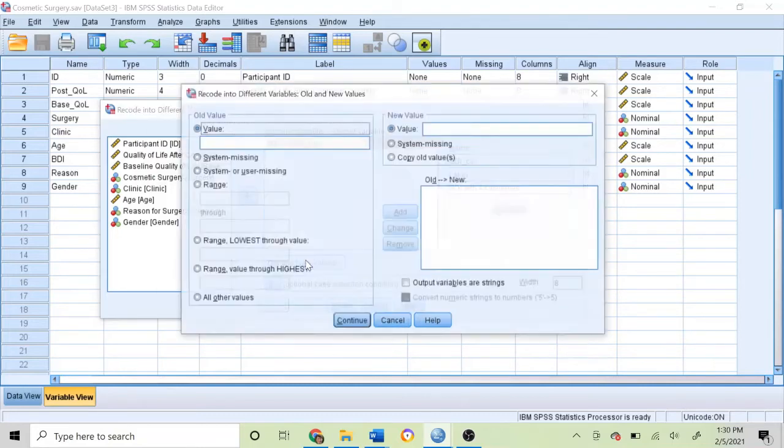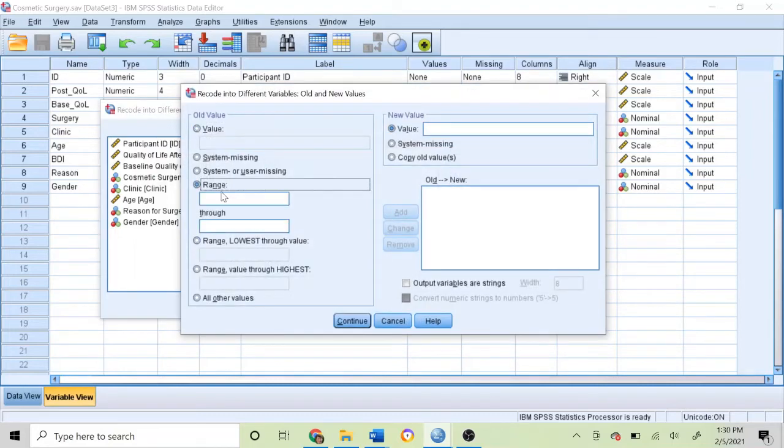But now we have to tell it what the old and new values are going to be. I'm not going to remember them all, but I think the first one was a range of 0 to 13. Yes, the range is 0 to 13, and then the new value is going to be 0, and we're going to go ahead and add that.